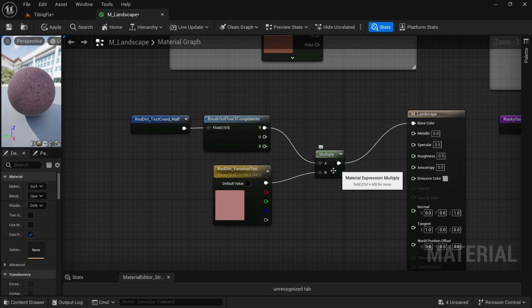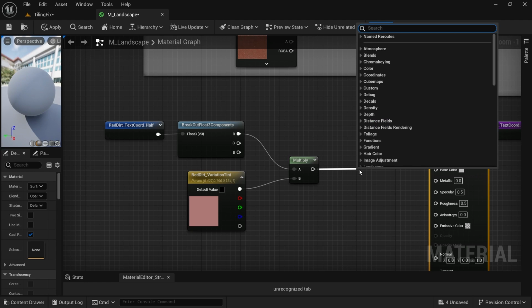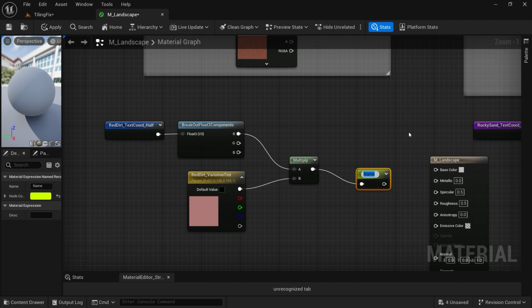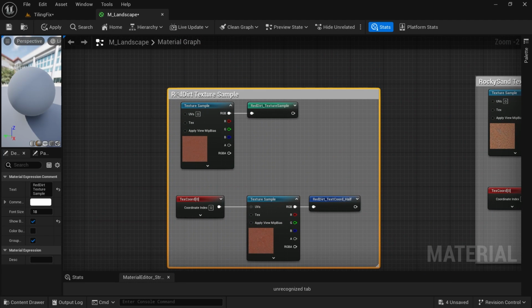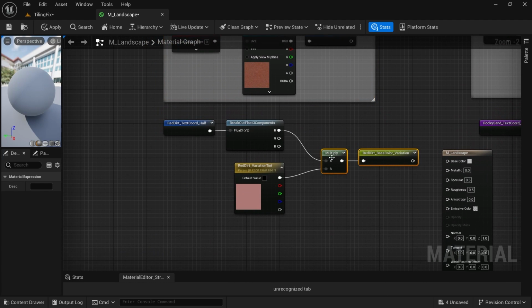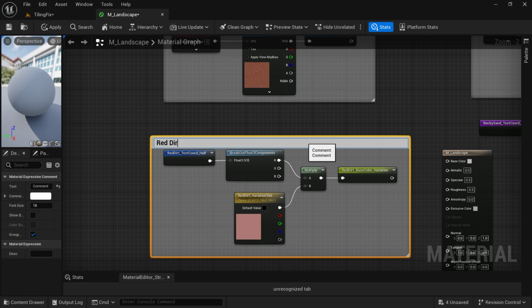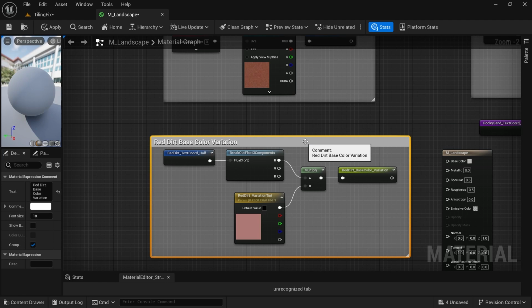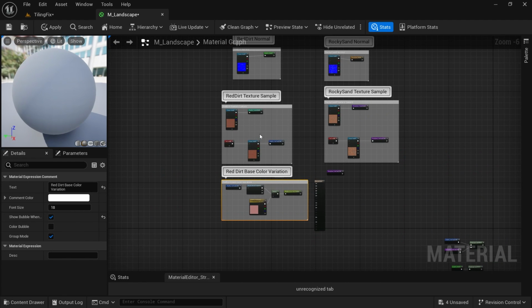So I'd like a named reroute node for this color variation. So that's what I'm going to do. I'm going to drag off the multiply and create a new named reroute node. And this is going to be red dirt underscore base color underscore variation. So we've got a color variation on the base color. So I'm going to keep this just under my red dirt texture sample, and I'm going to give it its own comment here. So I'm going to go ahead and hit C and say red dirt base color variation. And I'll go ahead and click Show Bubble when zoomed. And now we have a color variation for the red dirt.